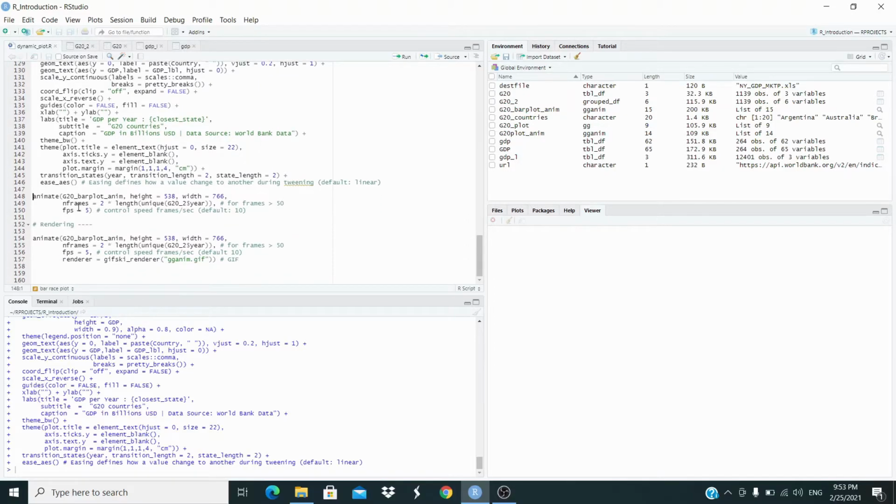Now we are going to use animate again. So we are going to set the height and the width. But in this case, we set also the number of frames. Set equal to, we double the length of the unique values of the year in this dataset. We do this because when there are too many frames, the dynamic plot will be interrupted. So we are going to extend the number of frames.